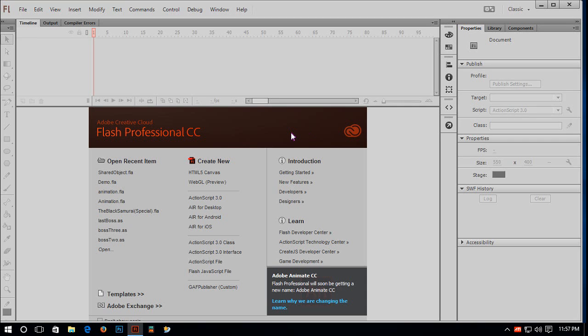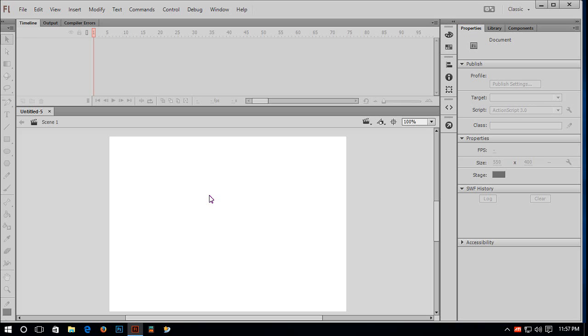Today I'm going to show you how to save your data in Flash using ActionScript 3. I'm using Flash Professional Creative Cloud. You can use CS3 and above versions, but the most important thing is you must select ActionScript 3. So I'm going to select ActionScript 3.